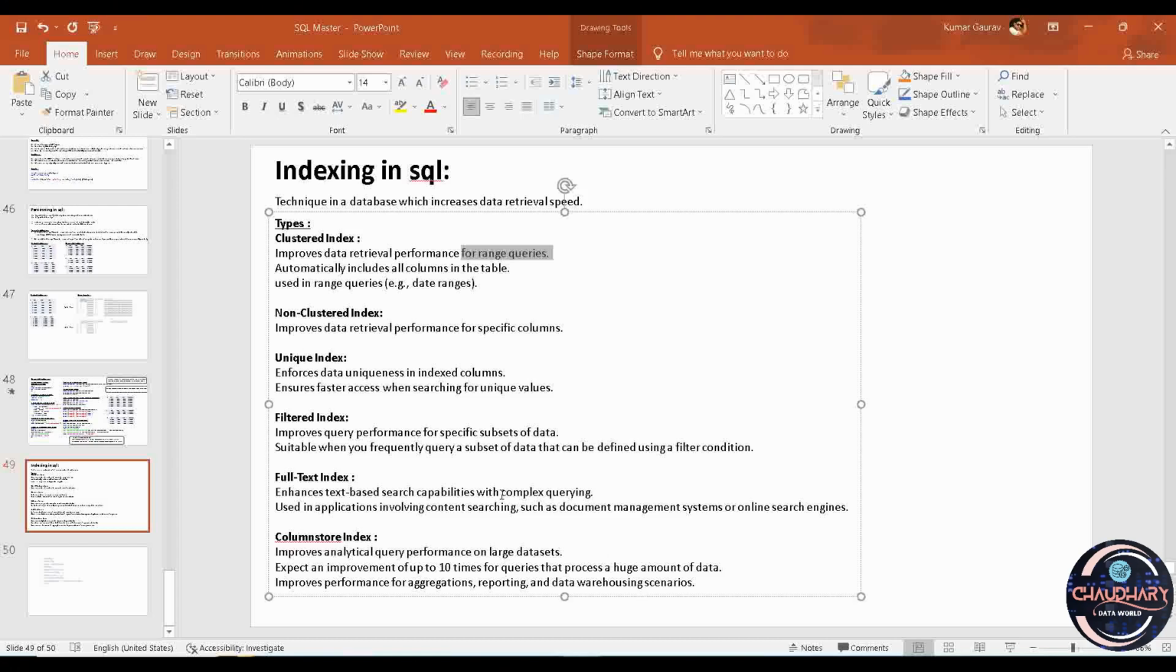Now moving ahead with the unique index. This unique index is basically the combination of, you may say, a clustered or non-clustered index along with a unique indexed column. That means in a non-clustered index, if you are applying unique over it, for that particular column it will take up the unique values and then create the index, which enforces data uniqueness in the indexed column, of course.